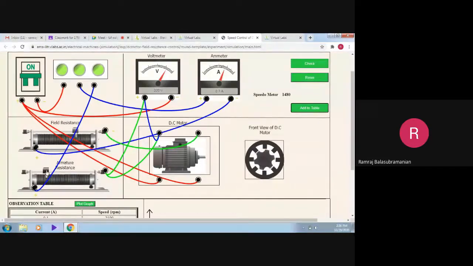Look here. Once we move this armature rheostat to this position, we cannot vary it again. Try once, we cannot vary. See here, I'm clicking and trying to vary here, but I cannot vary. So this is the standard point. After this, we cannot vary this dial, which was for setting the rated speed of this motor.